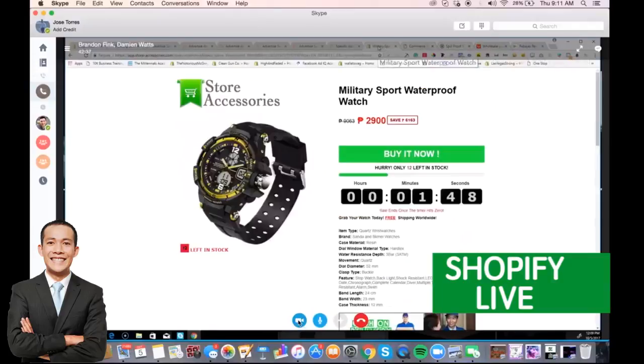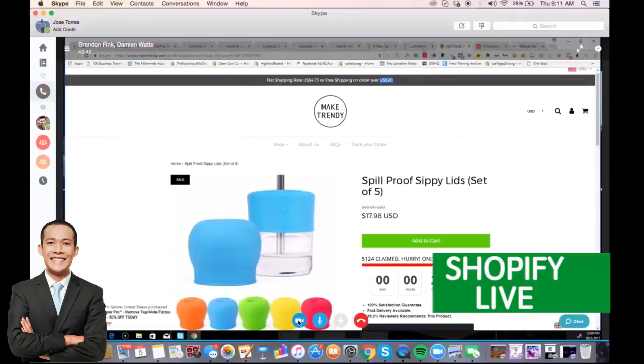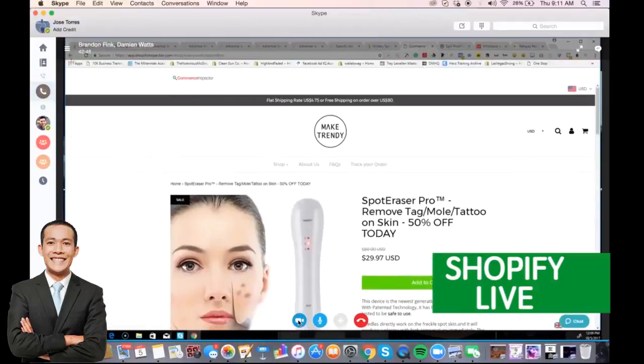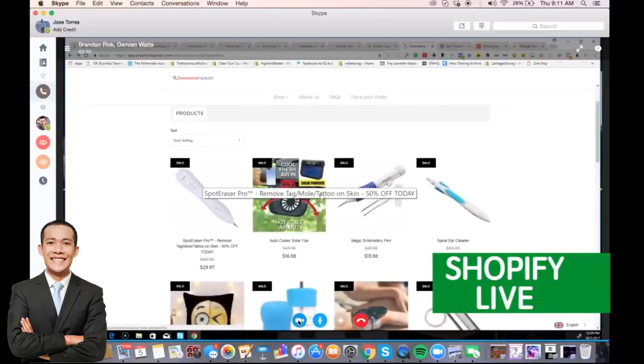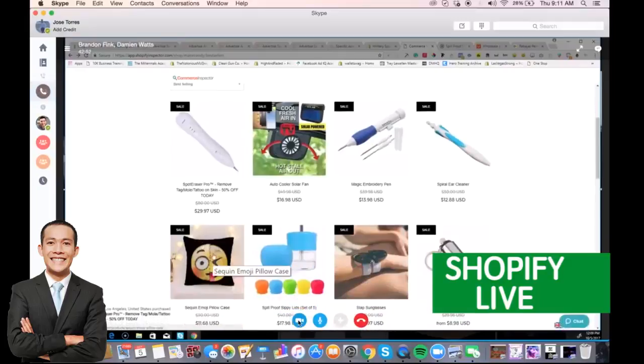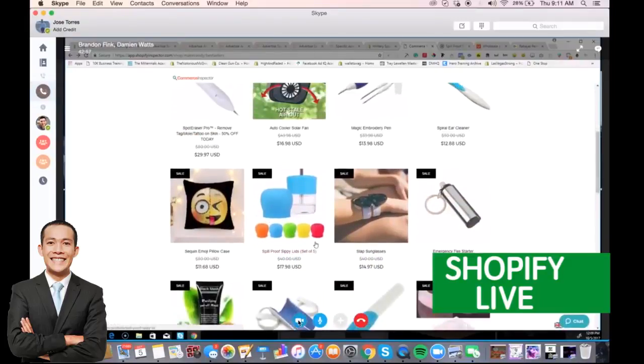So also, guys, whenever we're picking these products up, we're not going to run ads to all of these products, but we are going to run ads to the best selling products, right? So we know that these are the top selling products. We're going to run ads to this one, this pillow, and these sippy cups. We'll probably stop there. We'll run ads to Damien's product because that's a scalable ad.